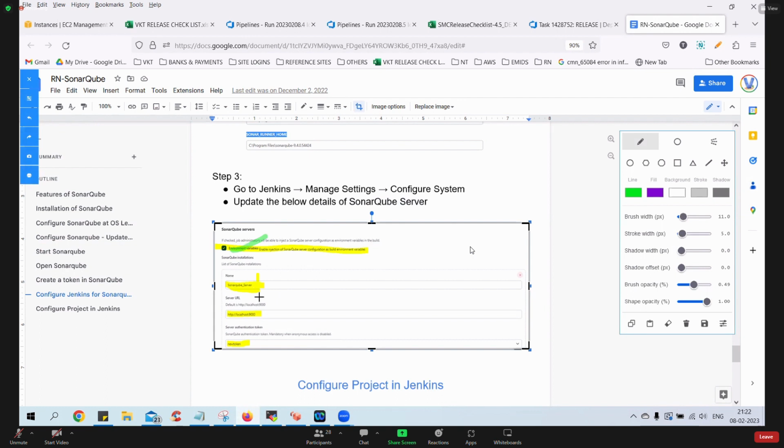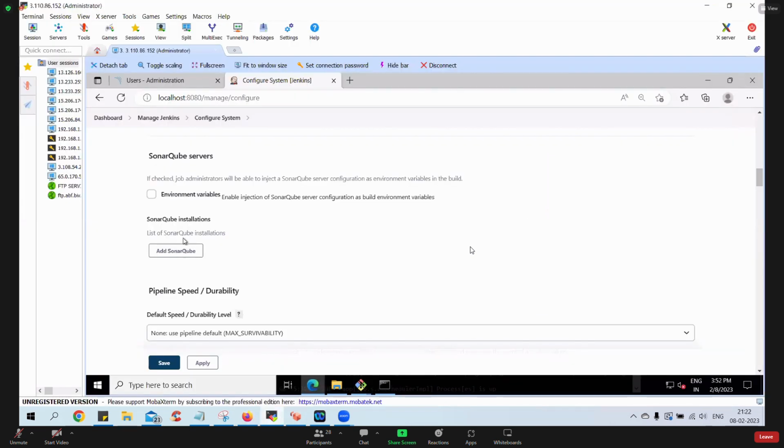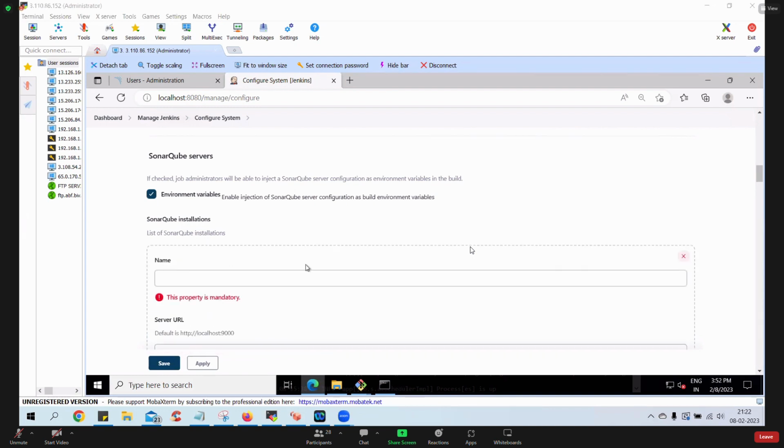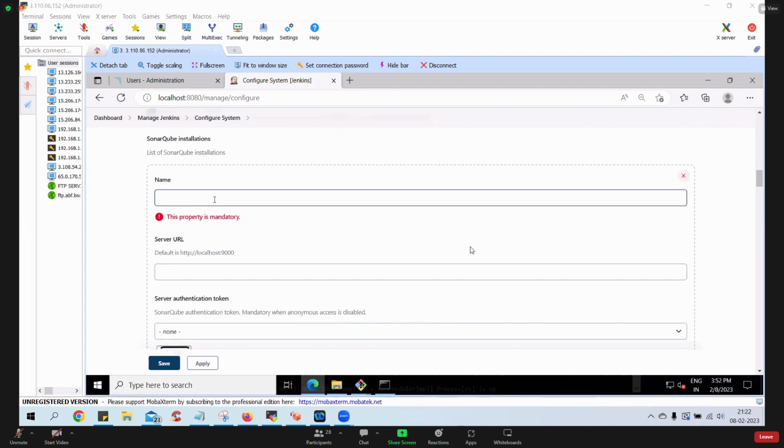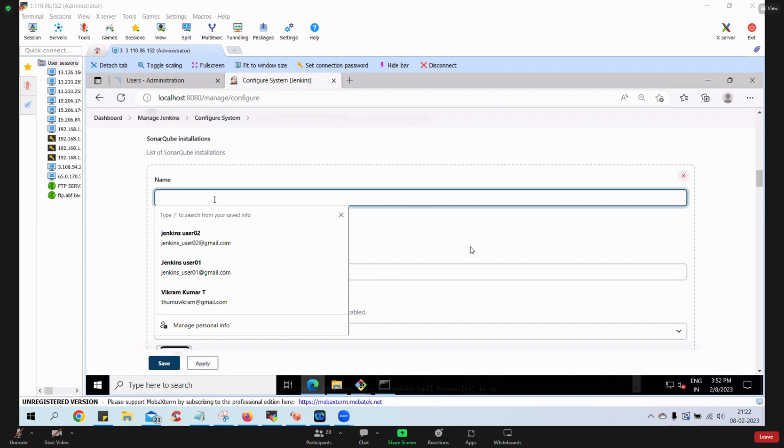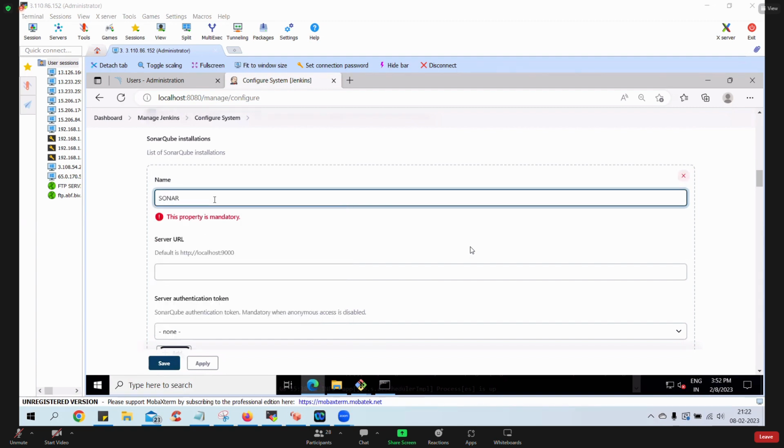Okay, name we need to give. We need to feed the URL and token. So let's see all this. So I'll put a check mark, add SonarQube installation, and say give some name. So this is SonarQube server info. I'm just giving some names.